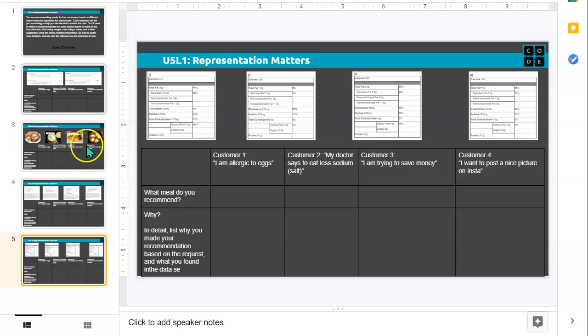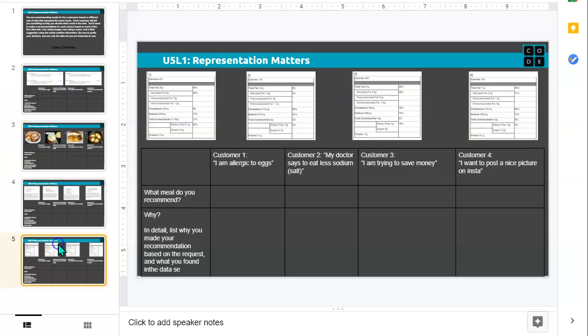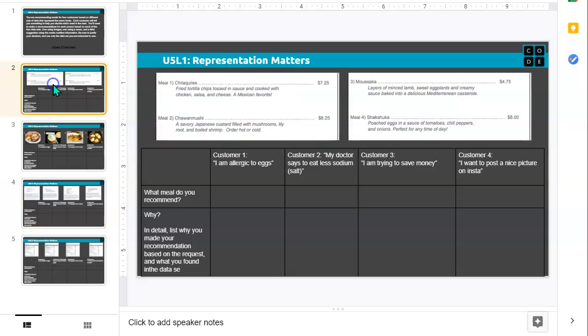The same information represented 4 different ways can change the outcomes. So the goal is that it is important to pick what is going to suit your needs. So in this activity, you're going to go to each slide, and we have 4 customers. For each customer on each slide, you're going to consider the way the data is presented.